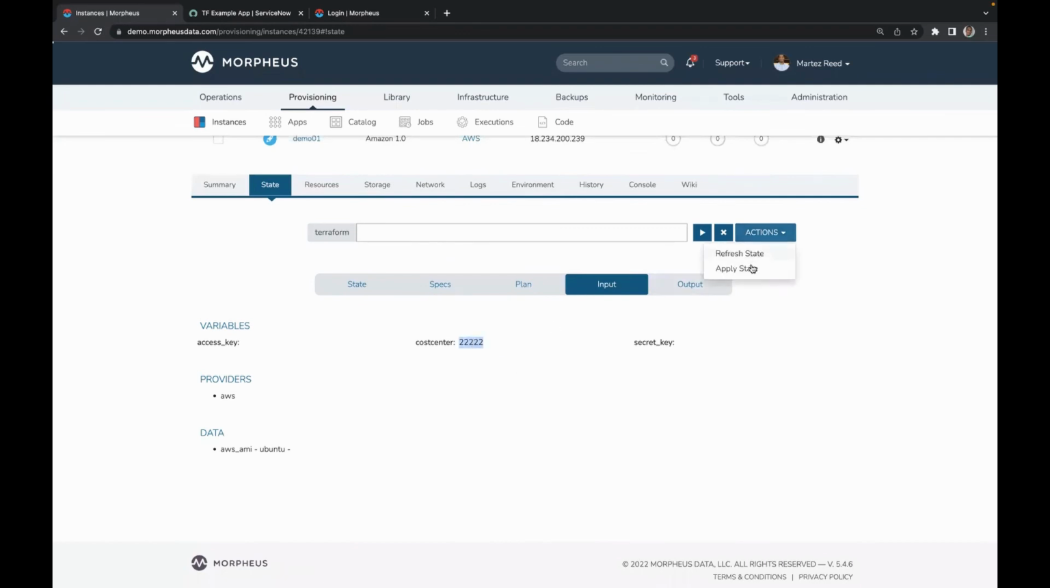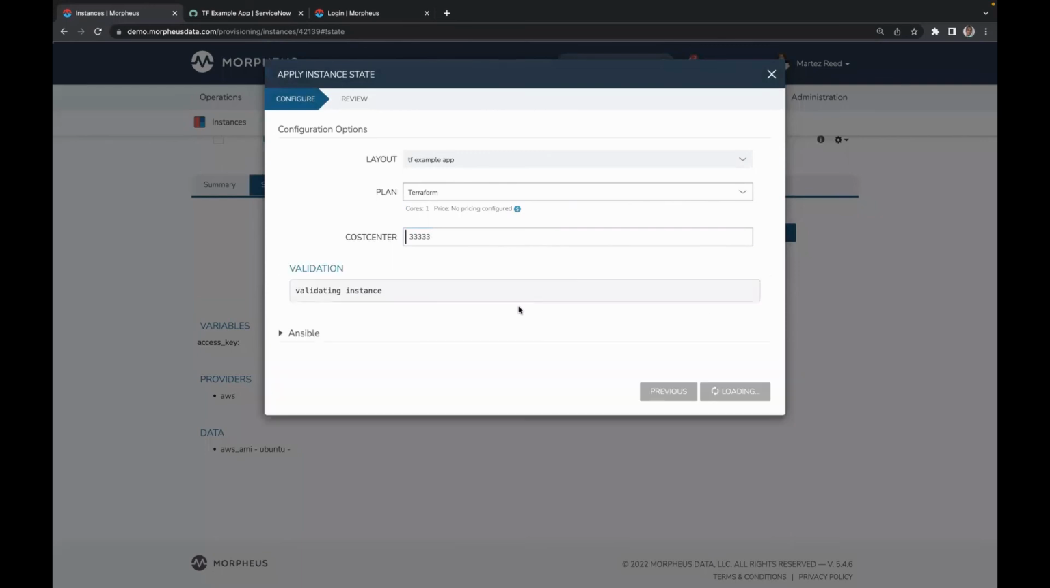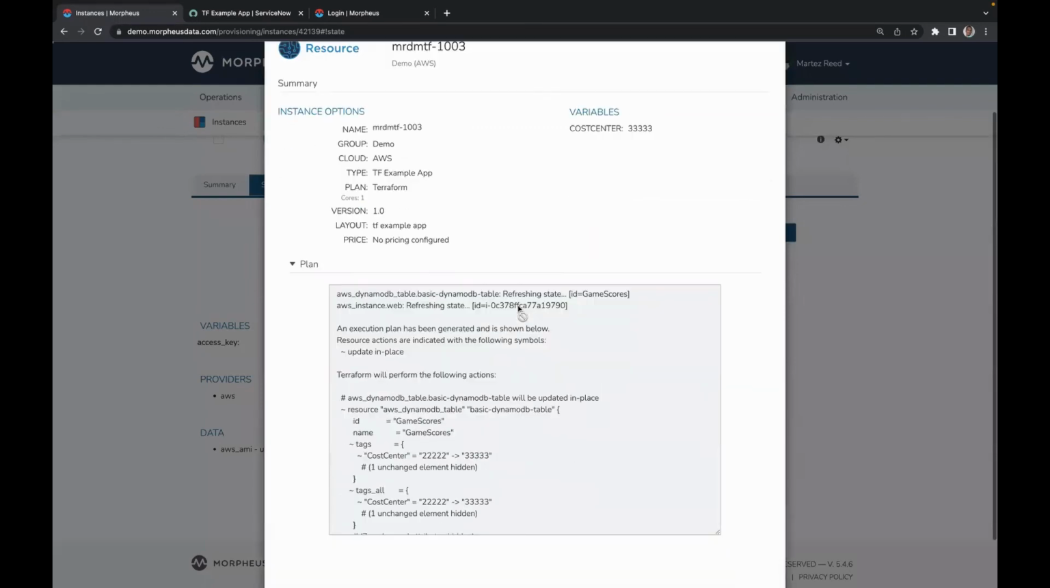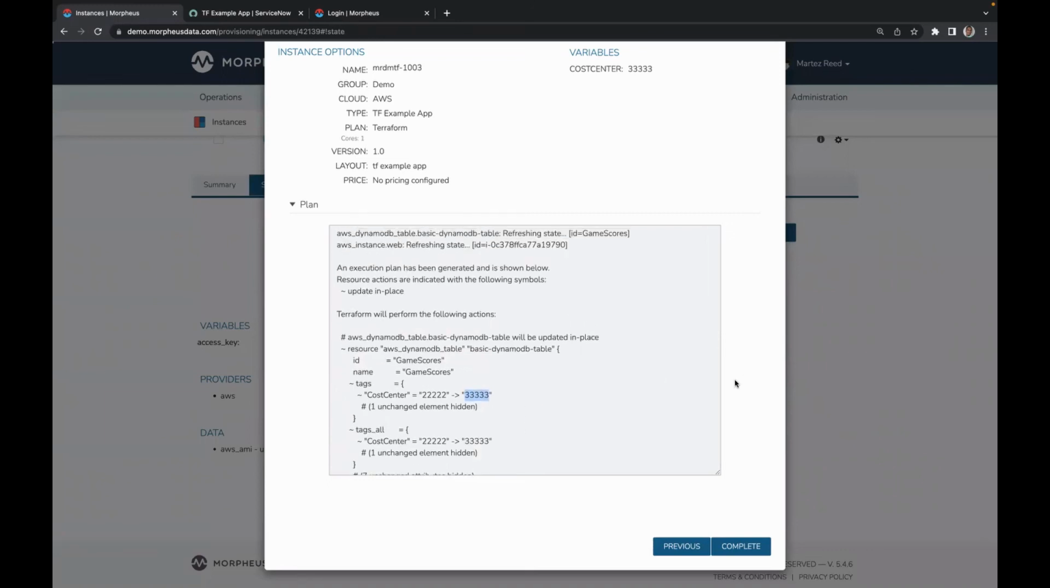So one of the things I could do is say, you know what, I want to change the cost center for some reason. Certainly it could be a different value, but I could come in here and run through the process of updating that change for my given cost center, clicking next. Then it'll go through the process of validating the particular instance, and then running a plan against the particular Terraform instance. And so we see here from a Terraform perspective that I changed the cost center from 22222 to 33333 as an example. And so I could then come and complete that.